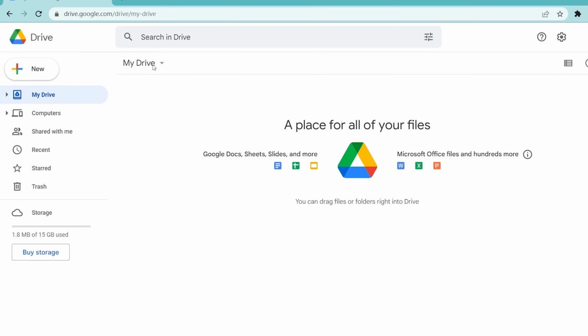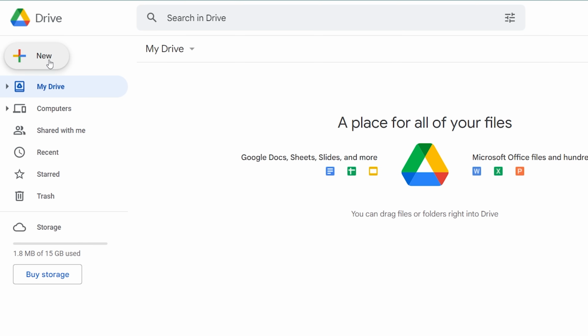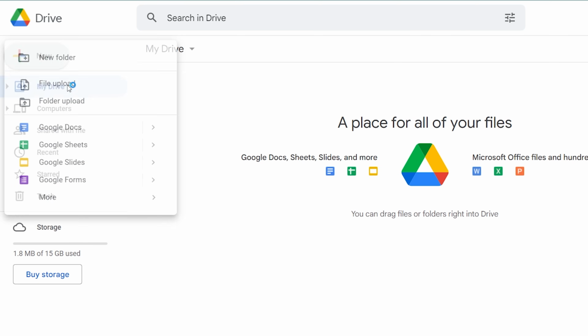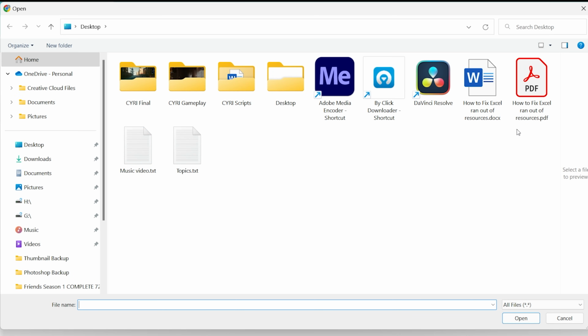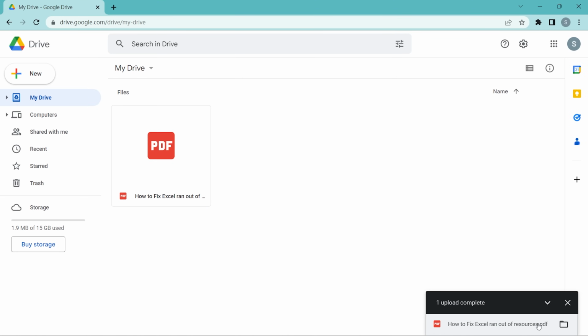Close this Google Docs. The first step is to open Google Drive. Once you are inside the Google Drive, click this new button and choose file upload. And as I said before, I am going to use this PDF file as an example. So let's click it and click on open. At this point, we are just uploading a PDF file inside the Google Drive.